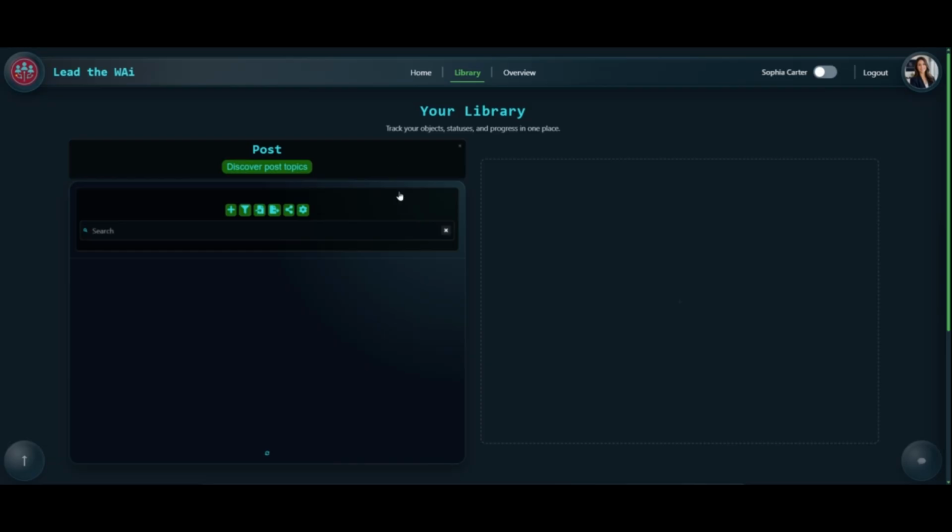Now let's look at the actions on the post resource. These buttons are resource-level actions, which means they apply to the post resource as a whole. The plus button creates a new post. The filter button helps you narrow down what is shown. Import lets you bring posts in from another source. Export lets you take post data out. Share lets you share the resource or view. And Settings opens the configuration for this resource. These controls are the main ways to manage the post resource from the library.